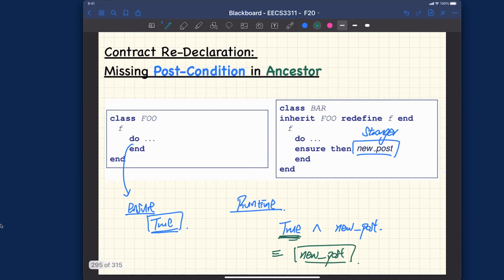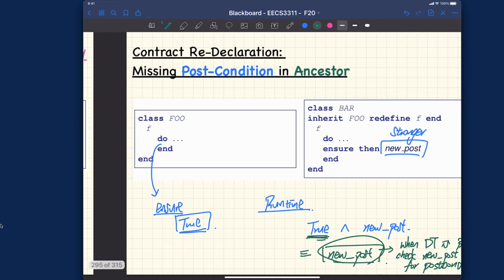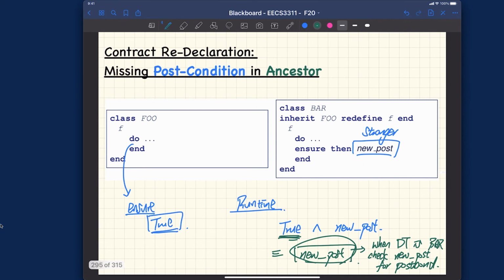Okay. So let's just say this: when the dynamic type is the bar, check the new postcondition, the new postcondition for the postcondition. Okay, so now hopefully these two special cases, where the contracts for either precondition or postcondition is missing from the parent's routine, are clear to you.